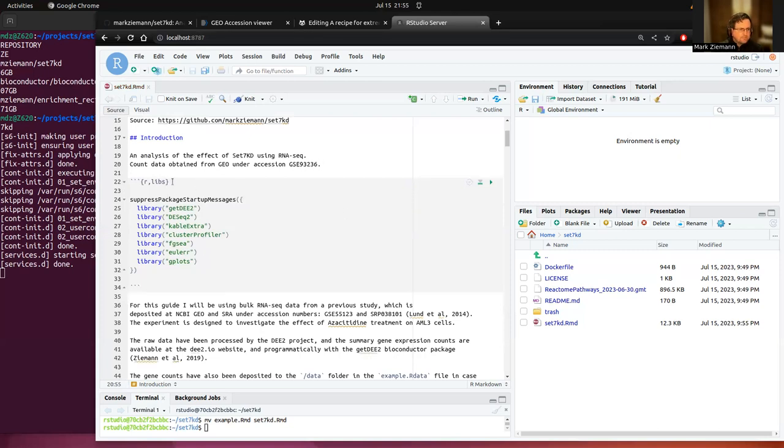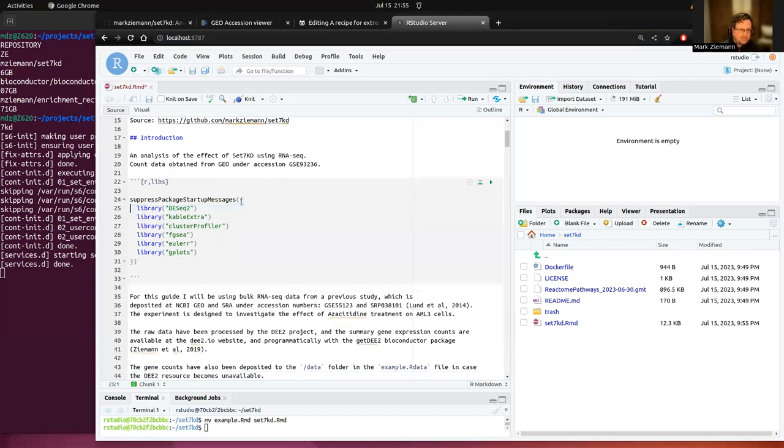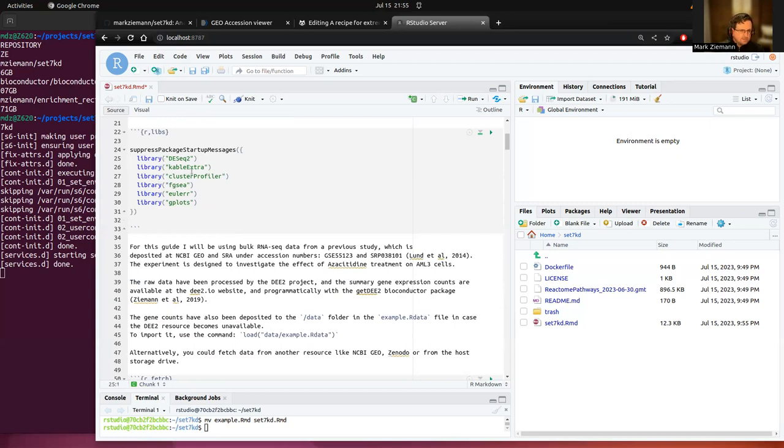All right, so next here we have an example of a code chunk. And one of the first things that I like to do in my R Markdowns is to define all of the libraries that we need. And I think we do need all of these except for this getDEE2 package, which was used to fetch the data in the original script. Now we're just directly downloading it from GEO, so we can skip that one. But we'll keep all of the others because they're quite handy for analysis and displaying tables, enrichment analysis, Euler diagrams, and heat maps. So we'll keep those ones there.